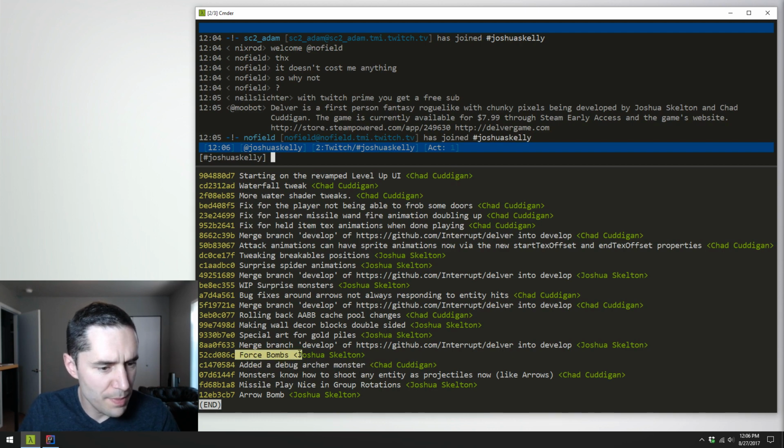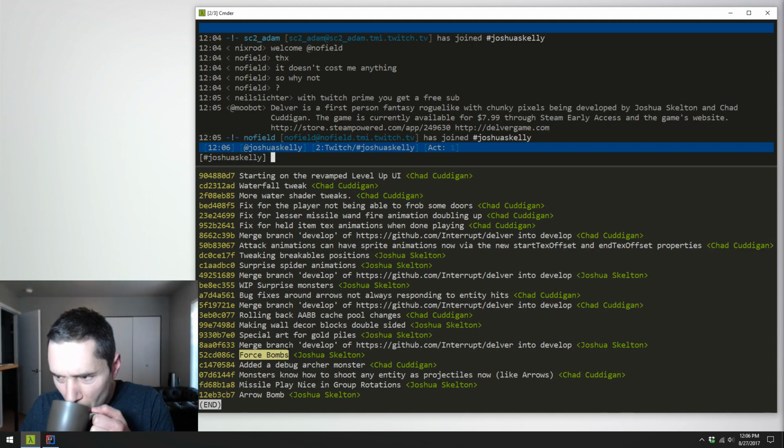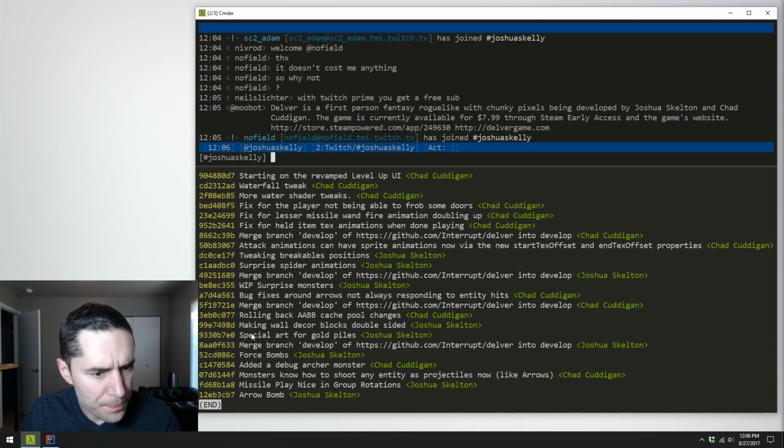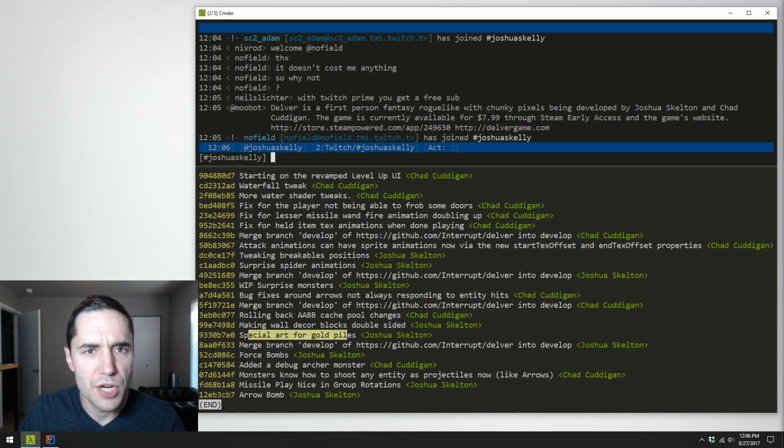And then I added force bombs. They're okay. They basically just push things out in a radius. Again, I'm trying to keep everything in the surprises special. So Chad added another drop, a gold drop in the surprises. So I added another piece of art for that. Me just making these wall decor blocks double-sided. Sometimes they were getting rotated incorrectly, so fixing that.